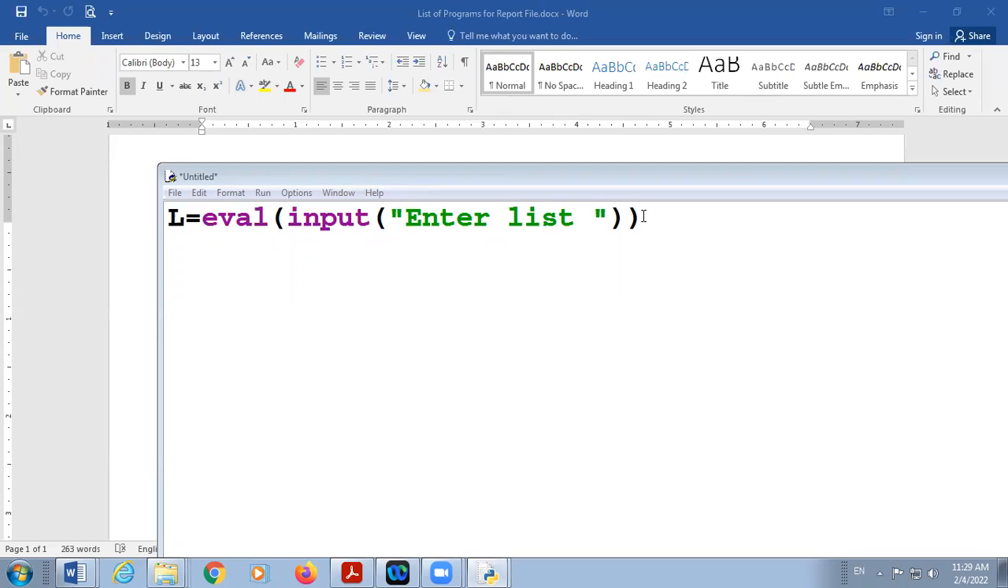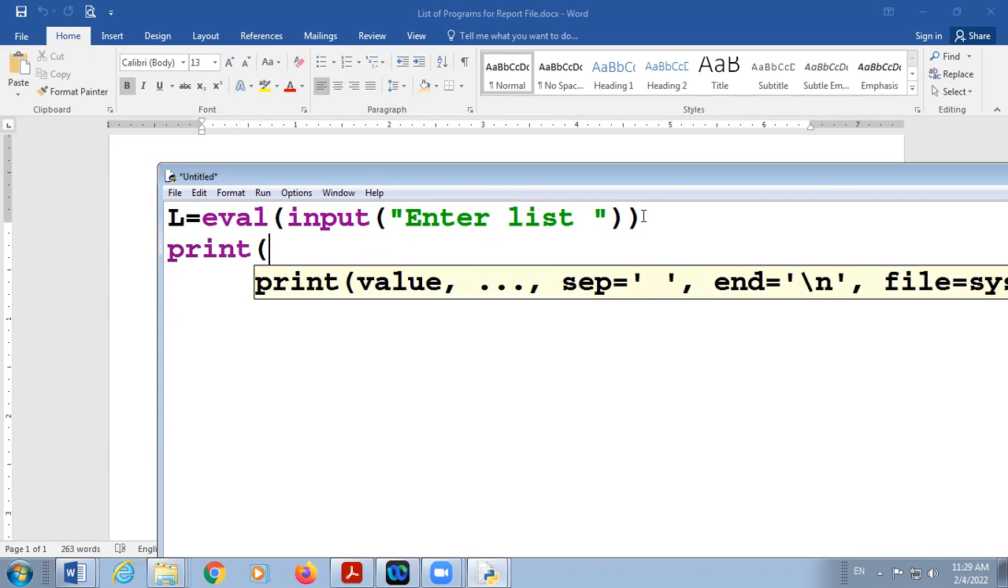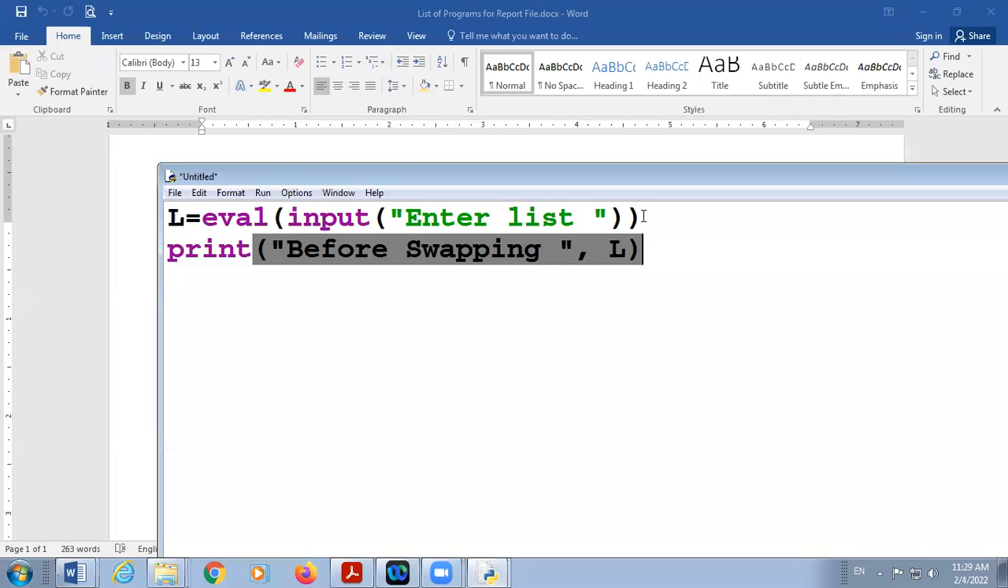Okay, so first of all you will get the input of elements. Next, after getting input, now display the list before swapping. Display L.